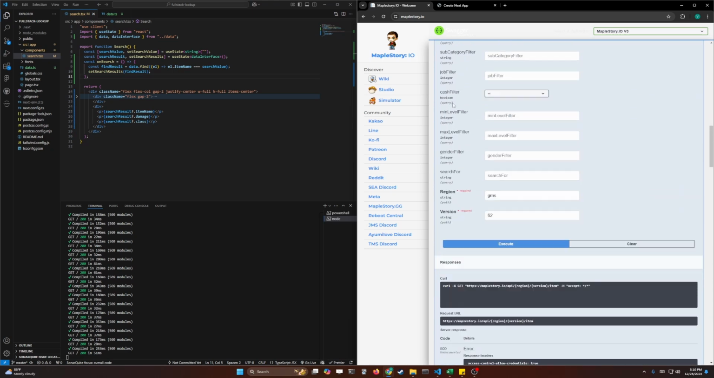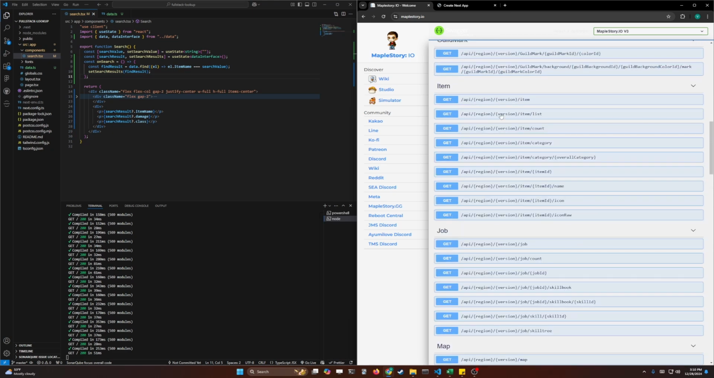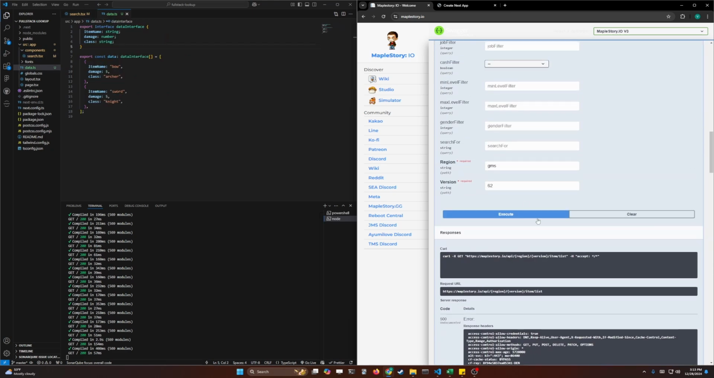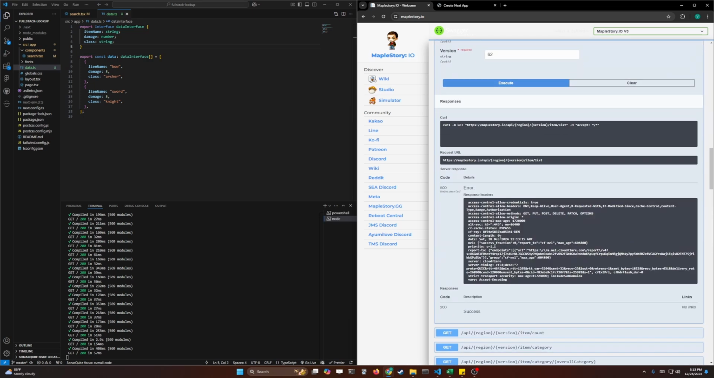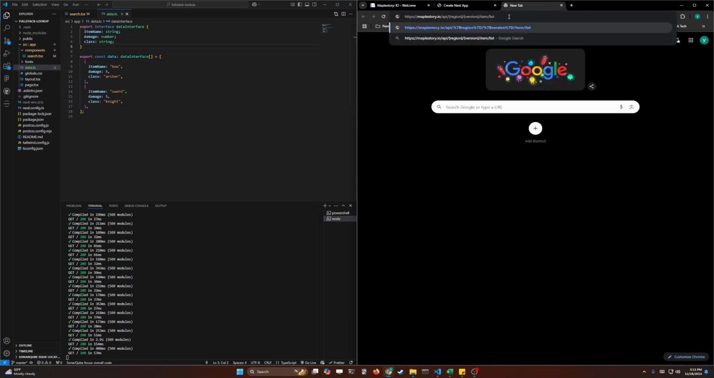So let me close this. We go to the item list. Okay, and once we have this API expanded right here, we're gonna grab this request URL. So copy that, don't paste it yet. We want to enter in our parameters here to fetch specific data. So the region we want is GMS or Global MapleStory, and then the version is 62.